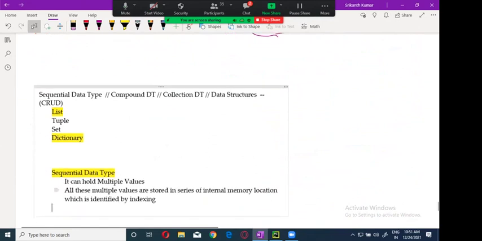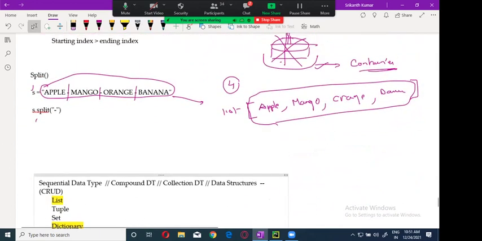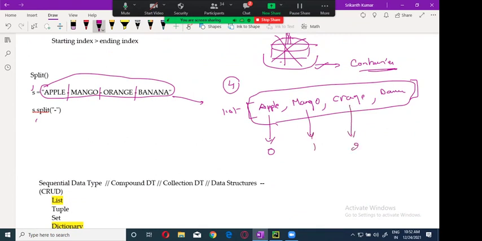A sequential data type can hold multiple values. What are the multiple values? I can hold apple, mango, orange, and banana, and each of these values is internally stored in memory and identified by indexing. Now, how can I get it? What is the index of apple? 0. What is the index of mango? 1. What is the index of orange? 2. This one is 3. Okay, clear, guys?